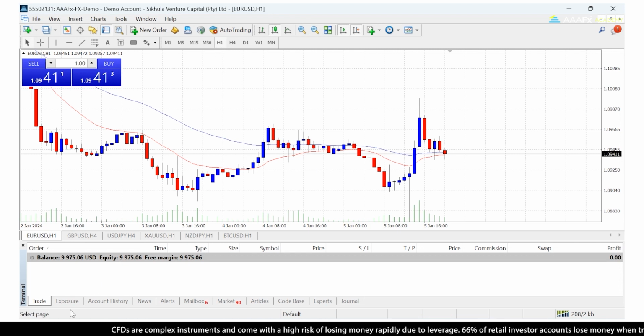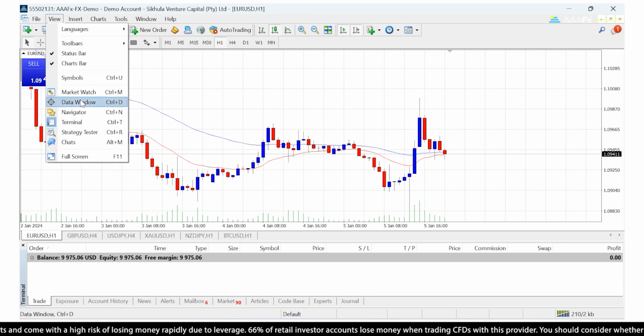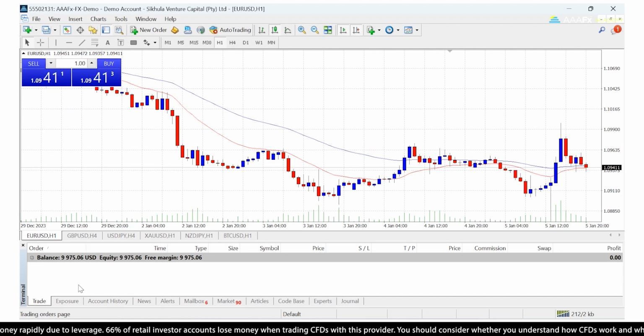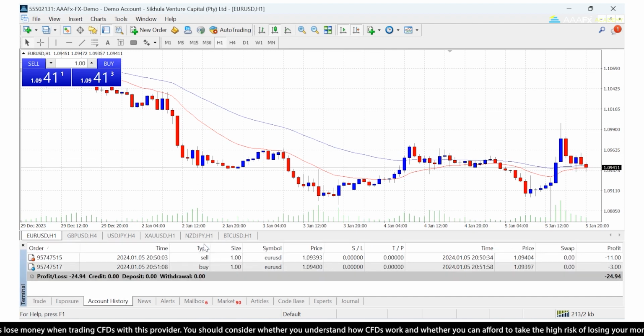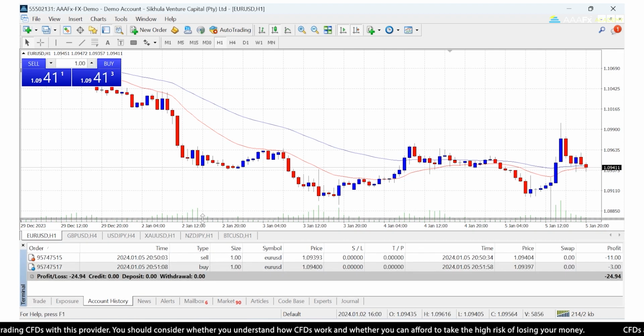So, at the terminal window at the bottom of your screen right here, now if it's not visible for you, all you got to do is click View and make sure Terminal is selected. When you're there, you have the Trading tab, Exposure tab, and then the Account History tab. So if we click that, we're just going to make it a little bit bigger so it's easier to see.